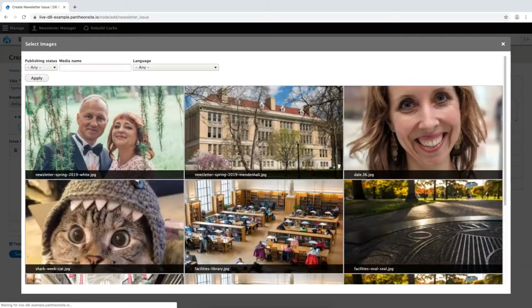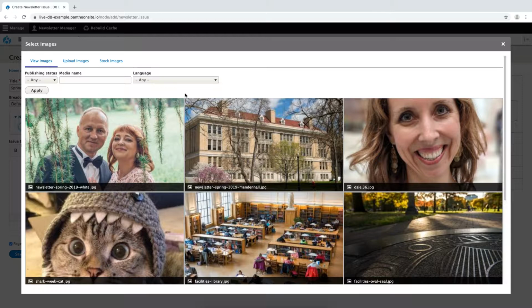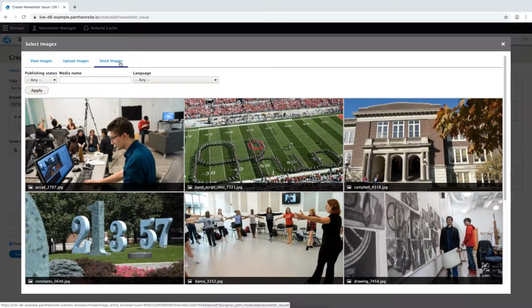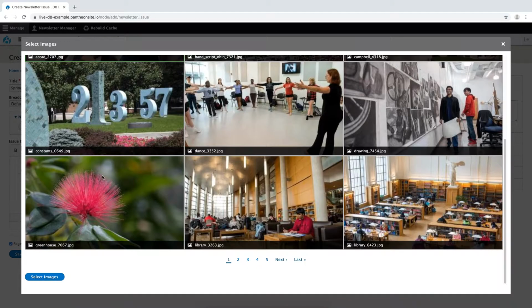Since it's the same 1600 by 900 image format that we're pretty used to, I'm just going to use a stock image instead of going over how to crop that again. So I'll just choose this one right here and hit Select Images.